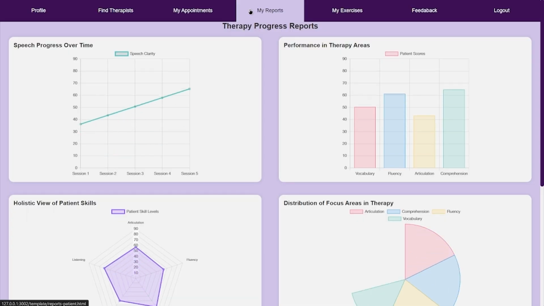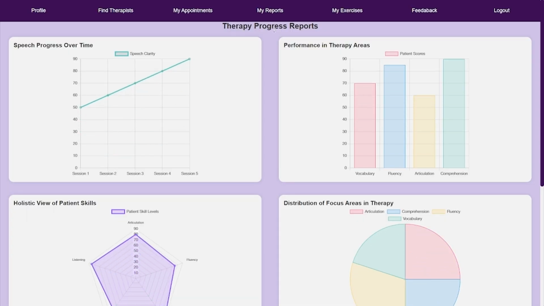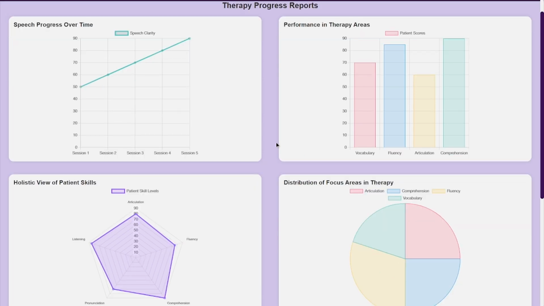The My Reports tab shows a variety of information to the patient so that they can get a clear idea on what is going on in the process. We have detailed analysis showing the overall growth and performance in respective areas of therapy over the sessions, so as to showcase where the patient needs to improve more, and a graphical view of the patient's skills and the different areas of focus allotted during the therapy.